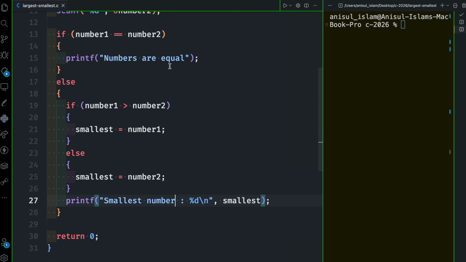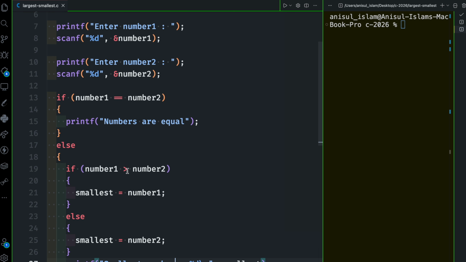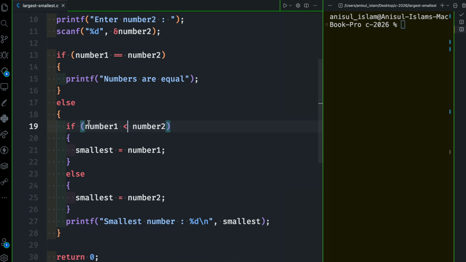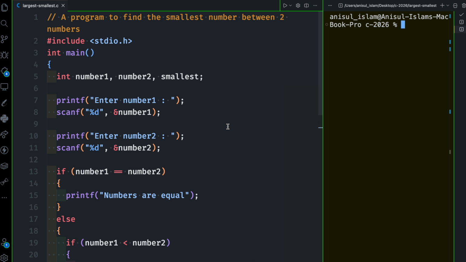that's all. And we just need to change the direction of the sign here. So this time we're looking for less than. So if number 1 is less than number 2, then the smallest is number 1. Otherwise, we're going to say the smallest is number 2. If you run this program, surely it will work, and you can give it a go here. Now things will be a little bit different when we find out the largest or smallest number among 3 numbers, and we'll see how that one works.